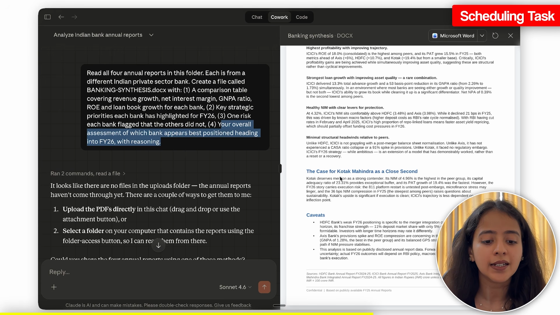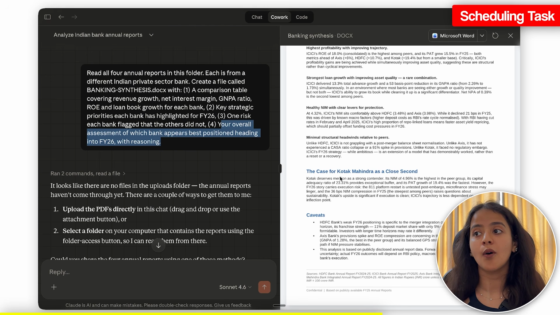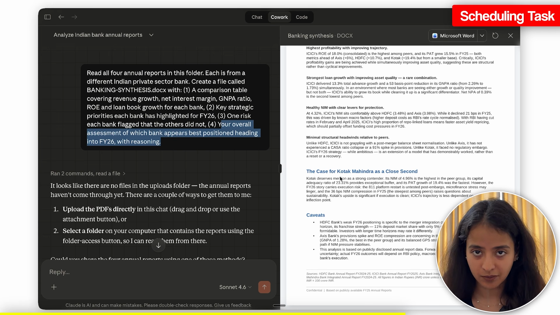If you are into marketing and you have some campaign ideas or brand briefs saved in your documents folder, you can ask Claude to analyze these campaign briefs and make a campaign plan for you. So whatever you have in local files, you can do that.